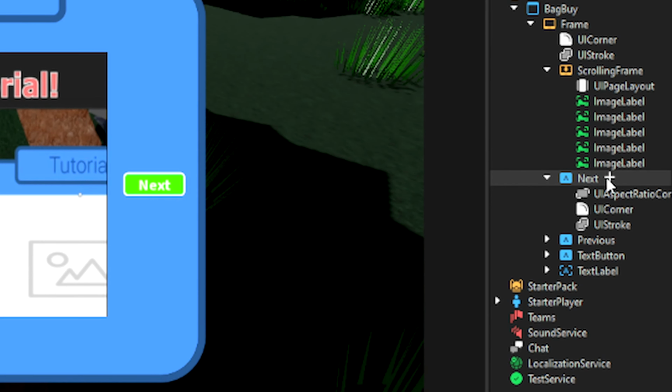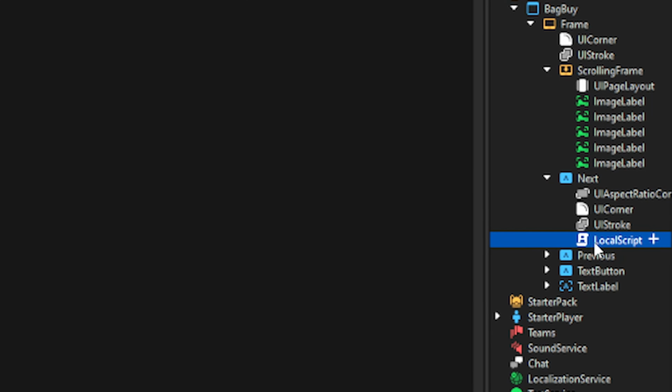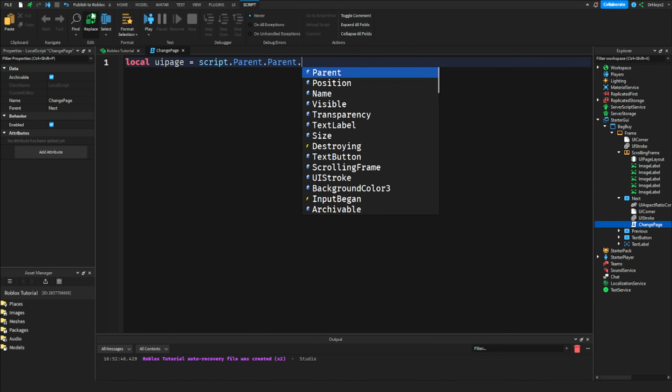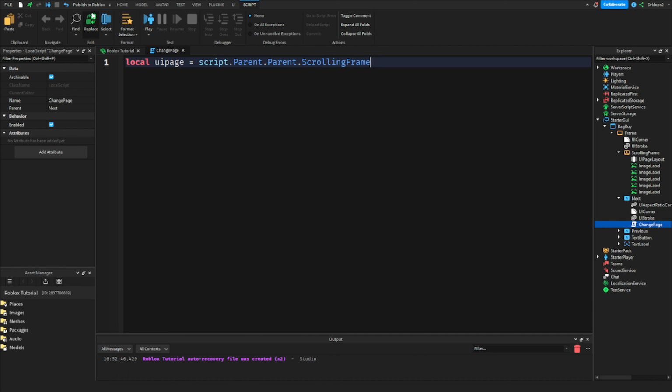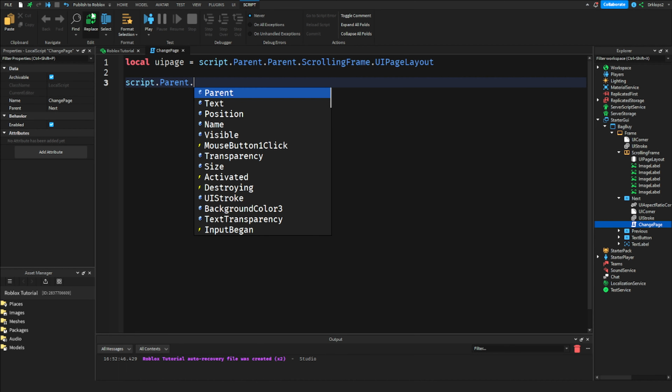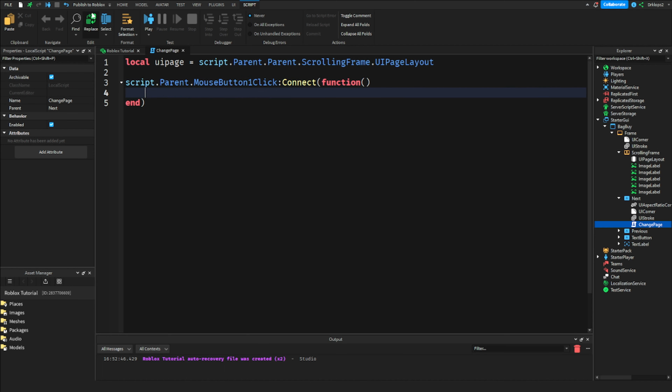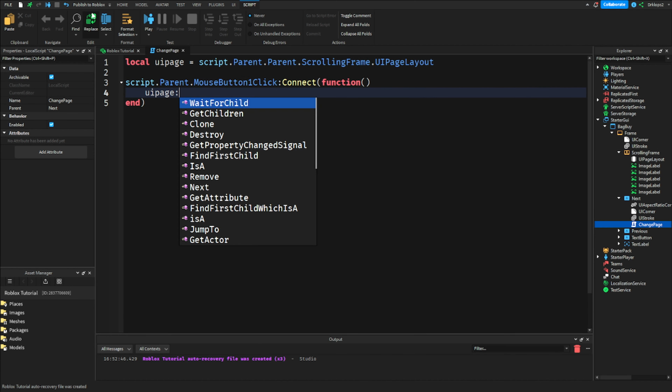Inside of your next button, click on this icon and we're going to add in a local script. We can rename this to ChangePage. There we go. And let's start off with typing local UIPage equals script.Parent.Parent.ScrollingFrame.UIPageLayout. Then we can drop a few lines and simply type in script.Parent.MouseButton1Click:Connect(function), and then we can type in those two brackets, press enter, and inside of here we go UIPage:Next().